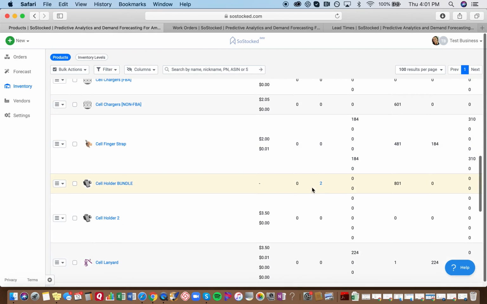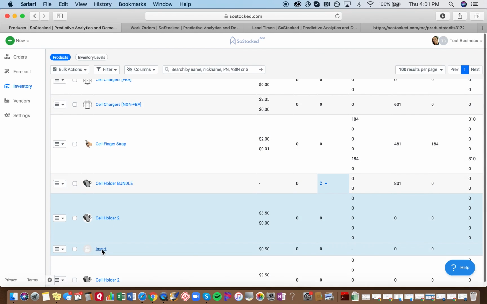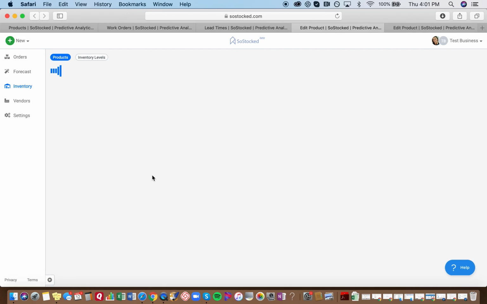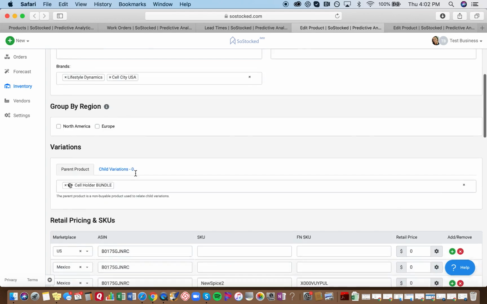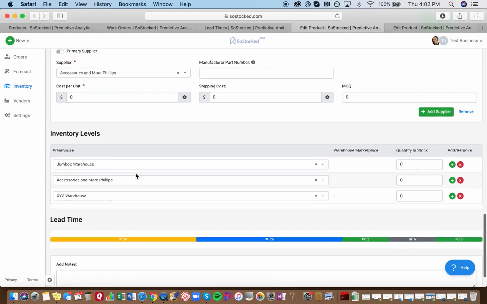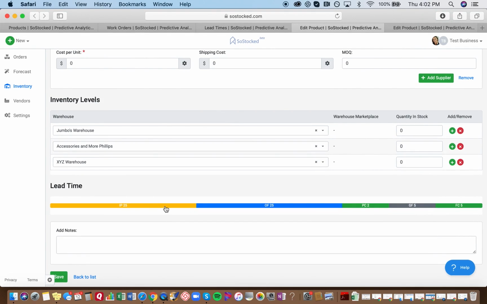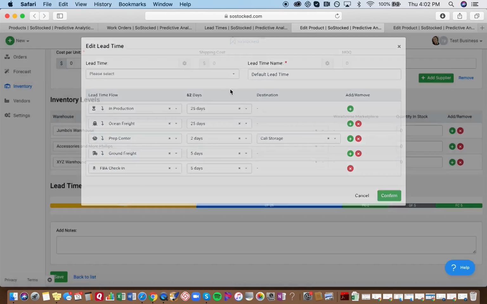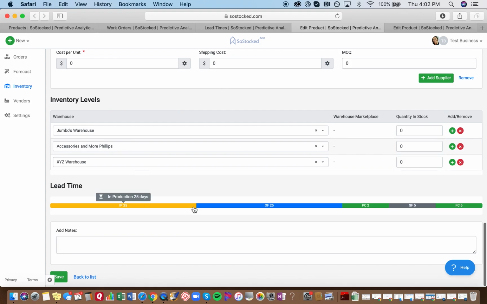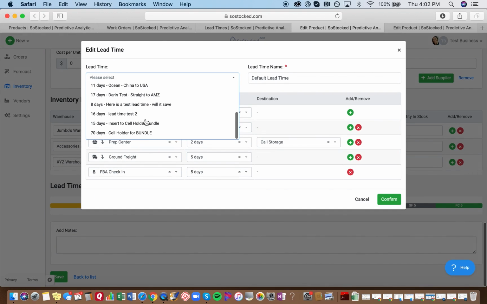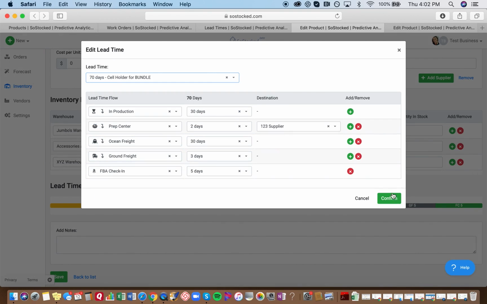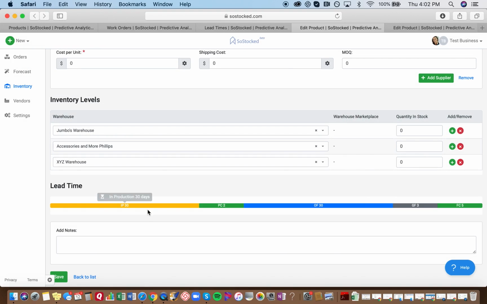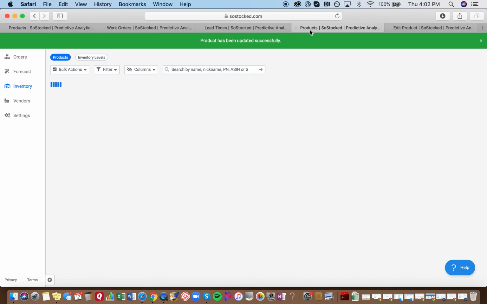So let's scroll down and find, okay. So we scroll down to lead time, click on the lead time bar, and this one is for the cell holder. So then you find the cell holder for bundle lead time, and you add it to that product. And so now we have the new one with the prep center. We have to save it. Don't forget to save it.